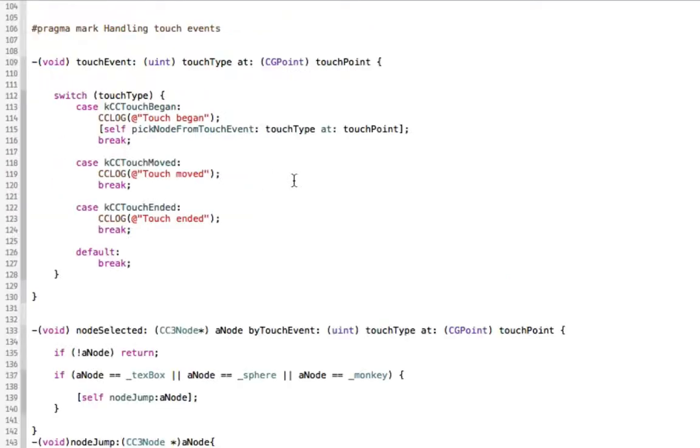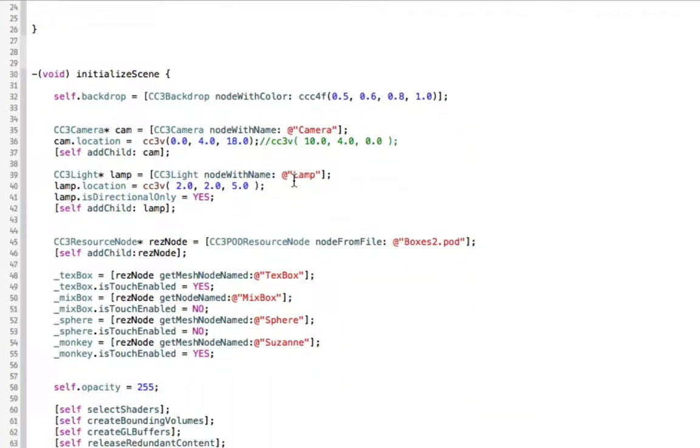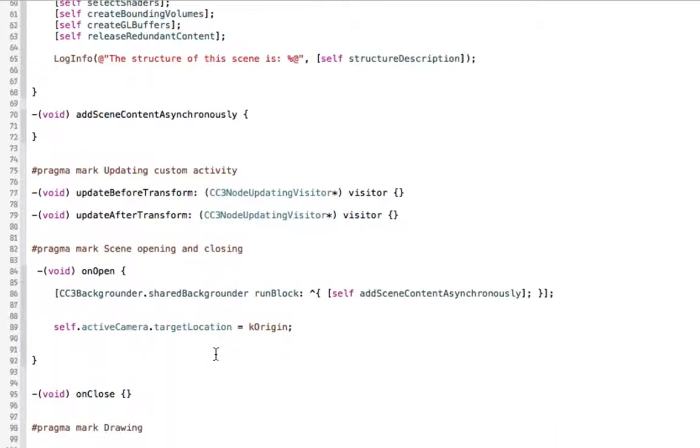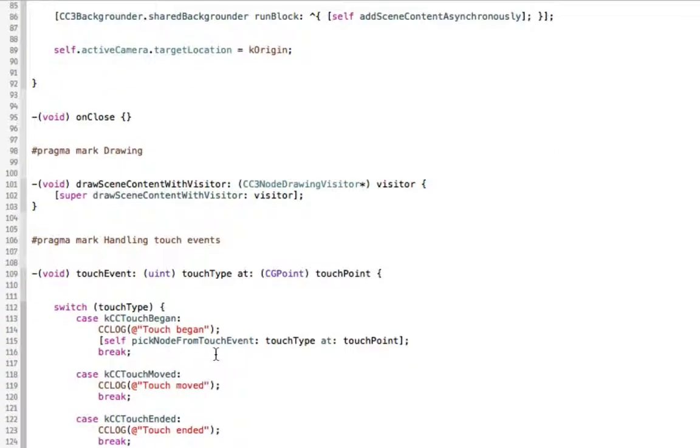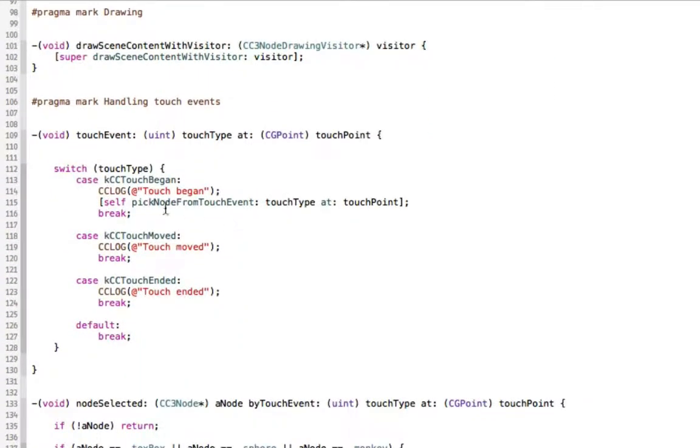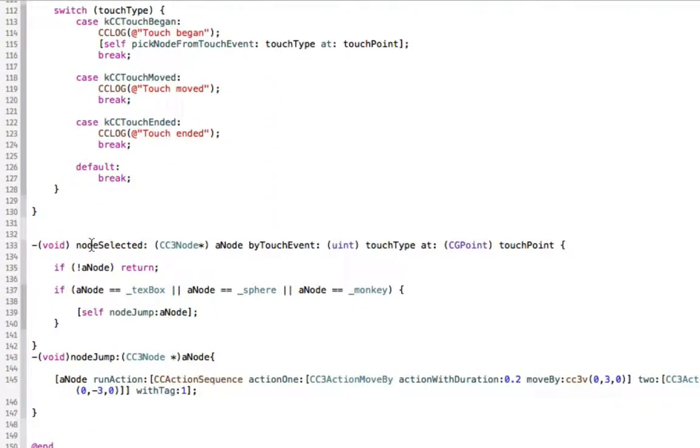In the scene itself, it's just a case of bringing in the pod. And the two boxes are in the front. The one on the left is touch enabled, but the one on the right isn't. The sphere is not touch enabled, and the monkey is touch enabled. So when you touch, this touch event is called. The basic one we're interested in is touch began, and once it is called, it will pick node from touch event. That automatically calls in these layers this node selected. If the node is enabled, it will go past this and come down here and check which node it is. The textured box and the monkey will cause it to call this node jump, and the method will make the particular thing that's selected jump.